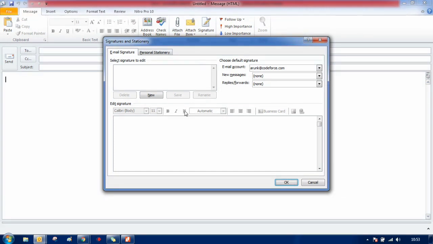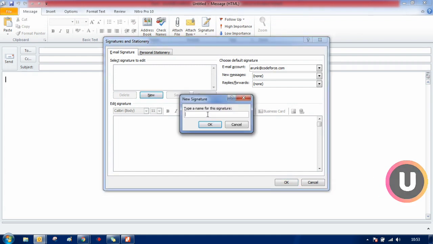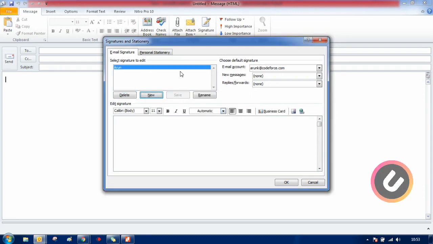As you can see, the pop-up says there are no signatures. In order to create one, click on New and give any name. Let's give it my name as well. Click on OK. And you can give your signature here, like Thanks and regards, Arun Kumar. Next, you need to click on the Save button, which saves this signature.